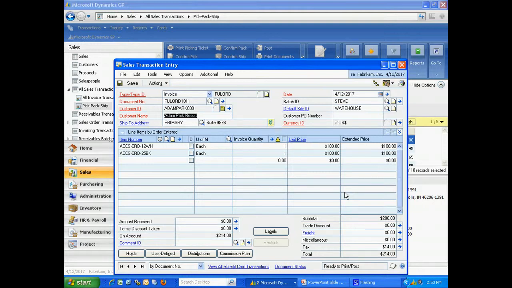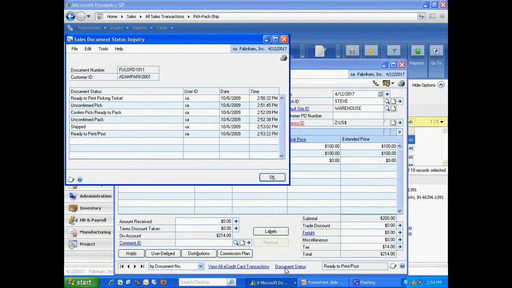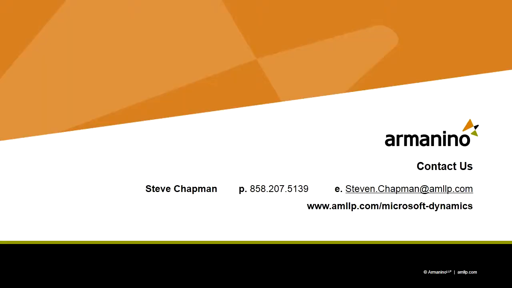So that's the standard advanced distribution pick, pack, and ship process. You can modify that a little bit if you want to, but it basically goes through those same steps, and you can change the status to represent how your organization sees those various steps. And we can go take one last look at the document status here and see that all these processes were completed and who completed them and at what time. This simple process allows you to take more control over your pick, pack, and ship within Dynamics GP.